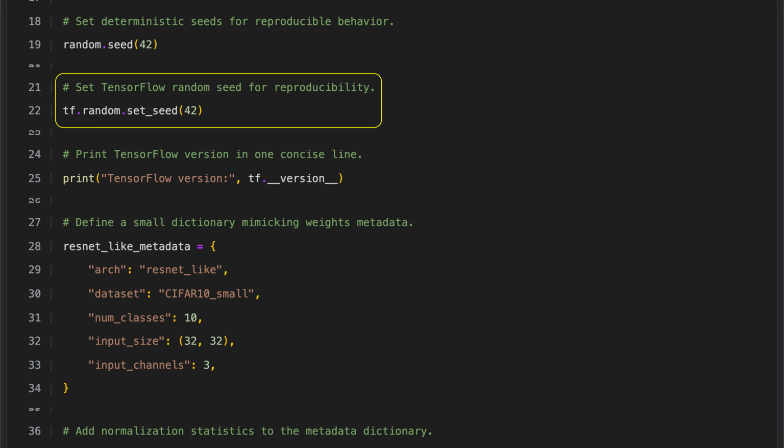We set the random seed in TensorFlow to a fixed value, such as 42, so that any operations involving randomness will behave the same way every time the code runs. This makes the results repeatable instead of changing from run to run. Ensuring this kind of reproducibility is important when we want to compare experiments or reliably reproduce outcomes from the same script.